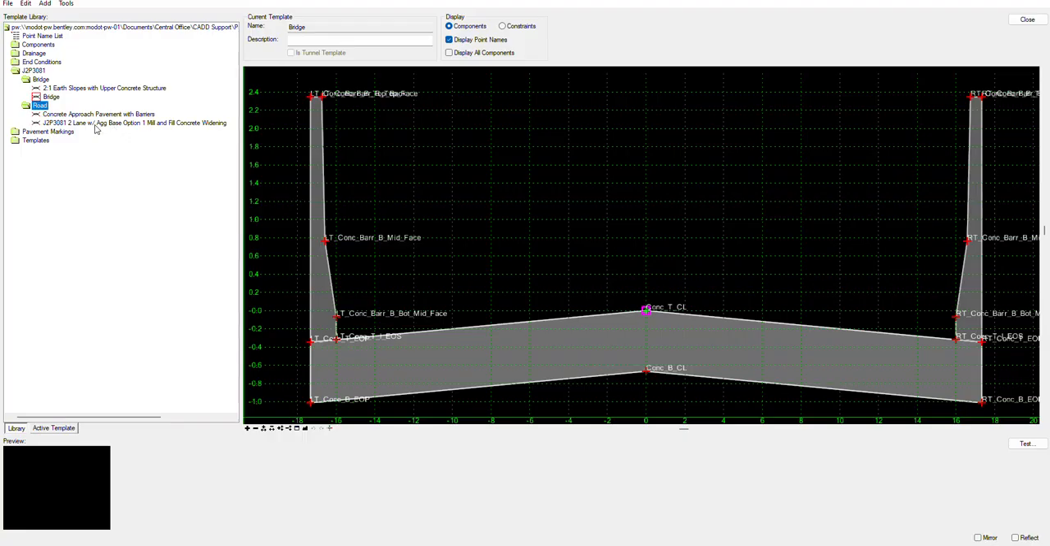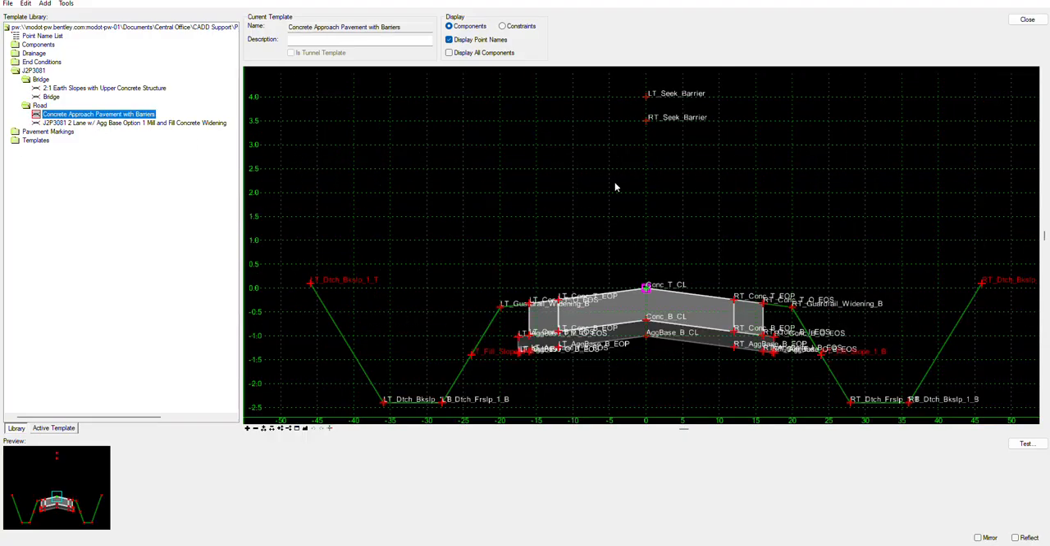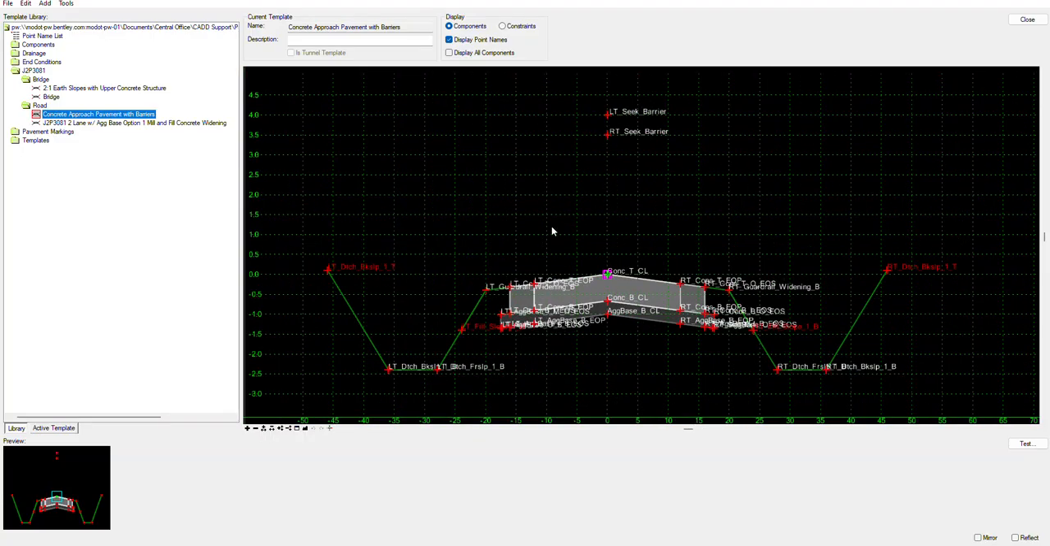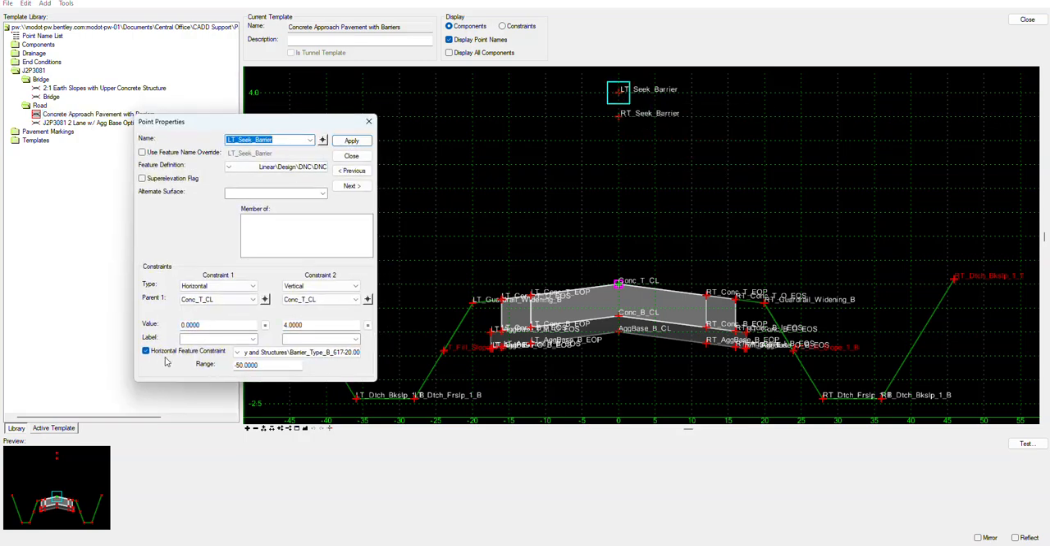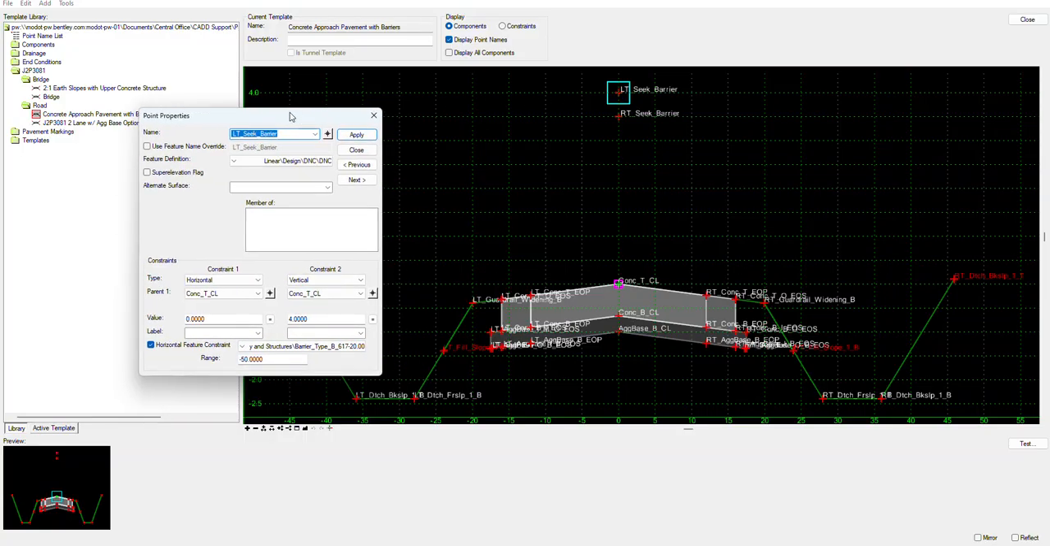Okay, now if I open up the road ones, let's look at the concrete approach pavement with barriers. When I open this up, you can see that it's got some stuff to it. It's got these seek barrier points at the top. Earlier we discussed those red lines in that plan file that we want to target later on that represent barriers. So if these lines, and I'll go ahead and double click on it, left seek barrier one, if this line goes out using a horizontal feature constraint, finds that safety and structures barrier type B, then it will place a barrier in our plan sheet. Okay, and then we'll see it in our 3D as well.